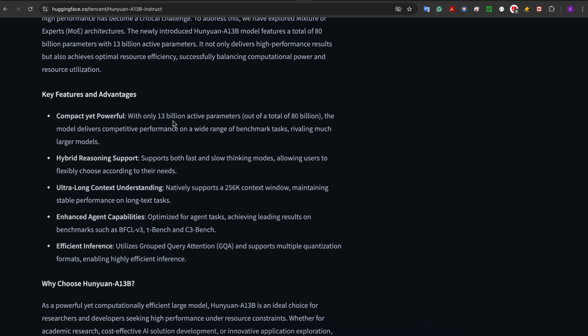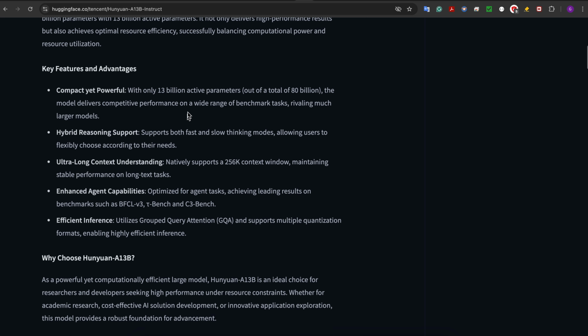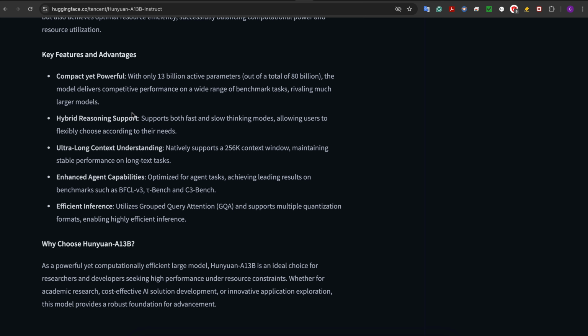This model is a 13 billion active parameters model, but the total number of parameters is 80 billion. Because they are using this mixture of experts architecture, they did it like this.